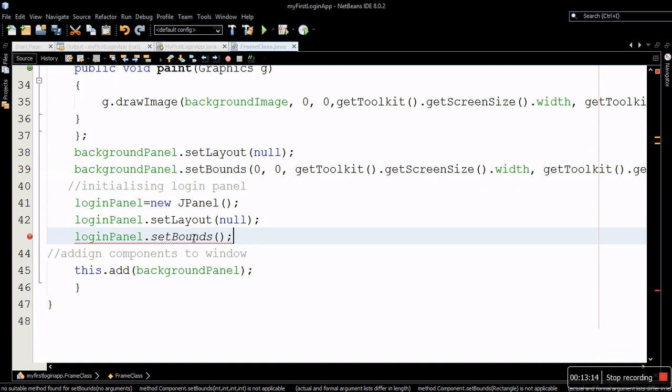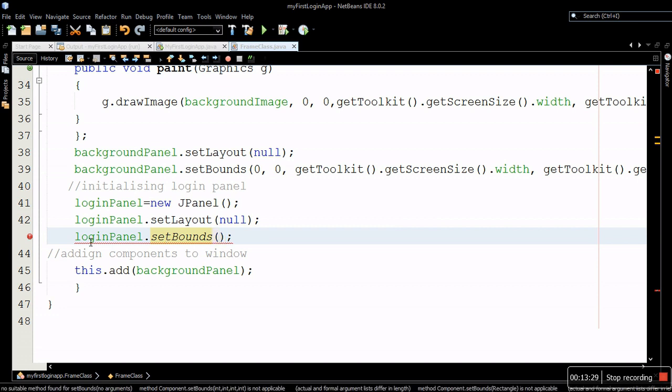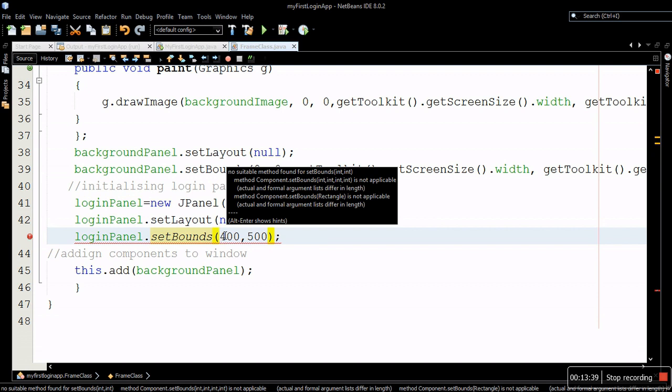There we go. Now this method, we know that it takes 4 arguments. For x and y, I'll come back to that, but for size, for the width of this login panel, I want to set it as 400, and the height I want to set as 500. Now for the location, I don't want to put it at 0 for x and 0 for y.